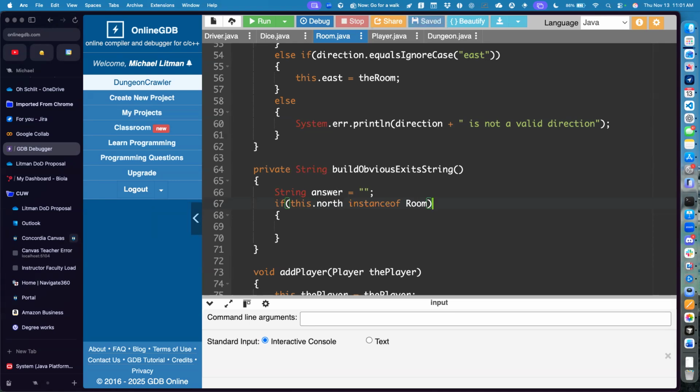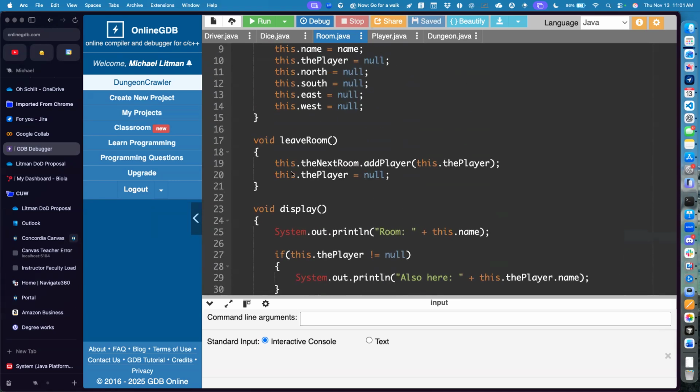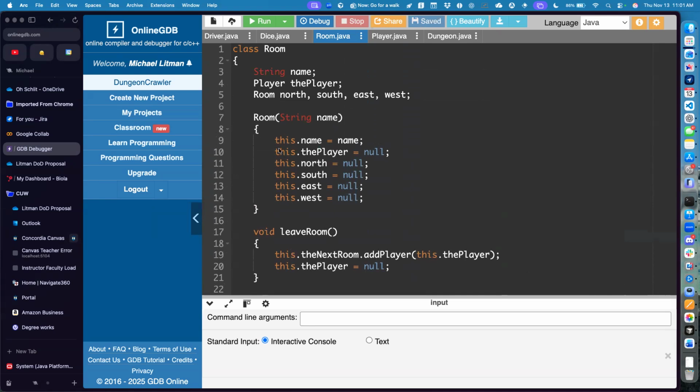Isn't this dot north already an instance of room? No, that's actually a good question, so I'm glad I did this. Here is this dot north, right here. I defined it right here. Is that an instance of room? Tell me why you're wrong. That's true. So what is this dot room?